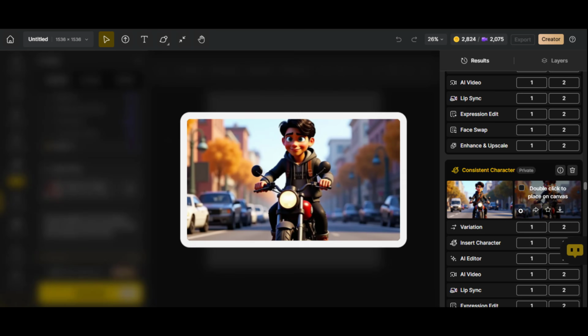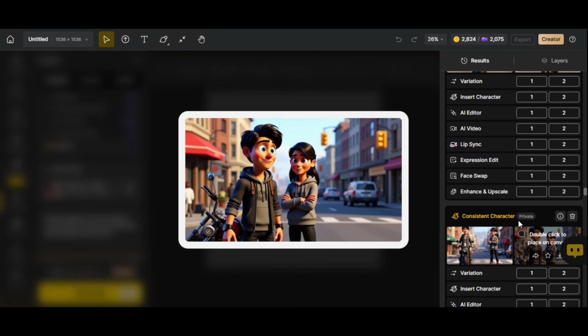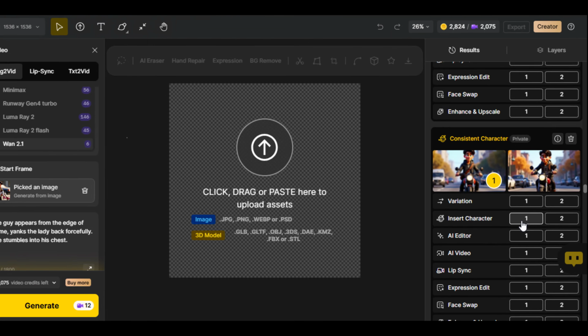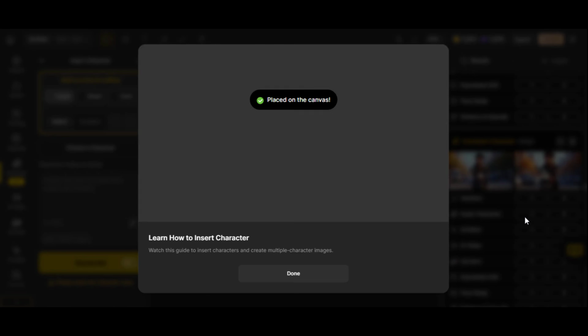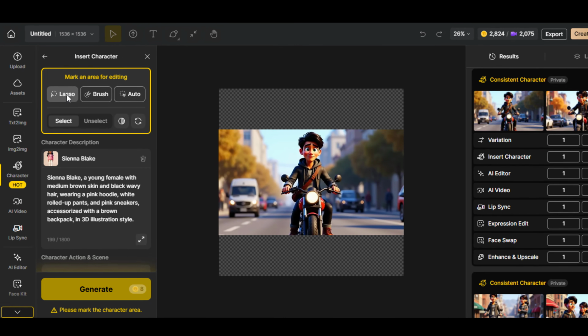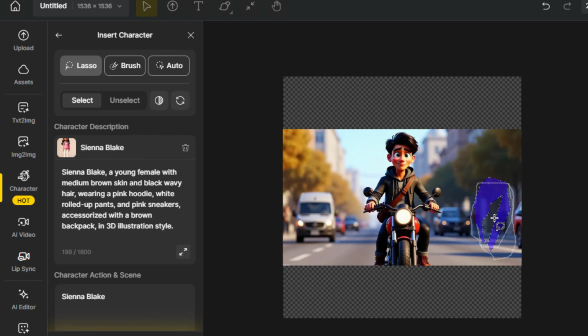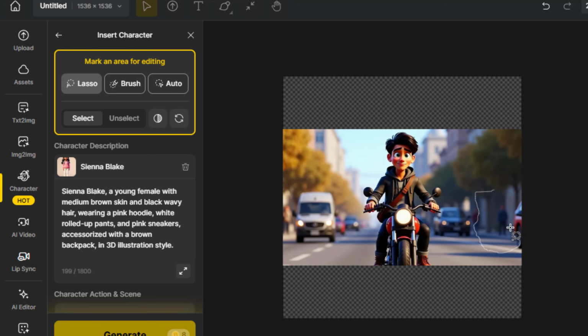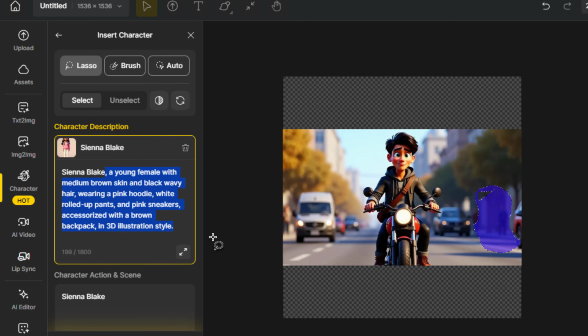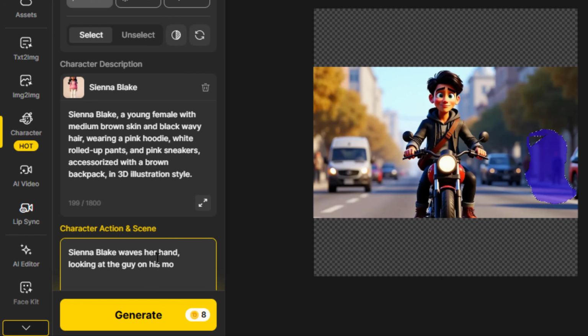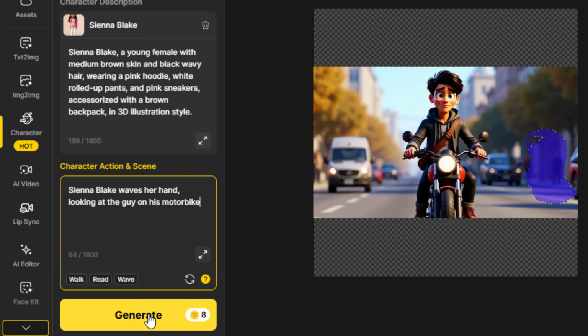Let's try the insert character feature, where you add 2 or more characters in a scene. I'll choose this number 1 image. Then, use the lasso tool to mark out where you want to insert your character. You can use the auto or brush, but the lasso is easier. The character description will remain intact. Write the action and generate.